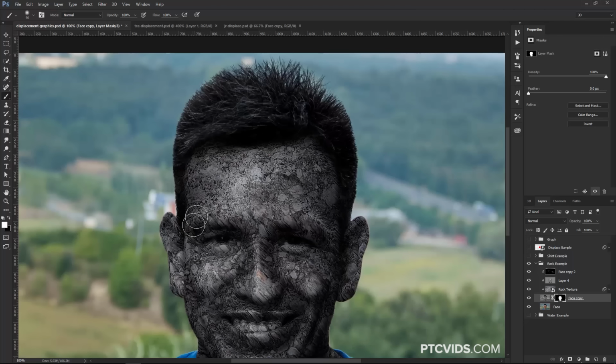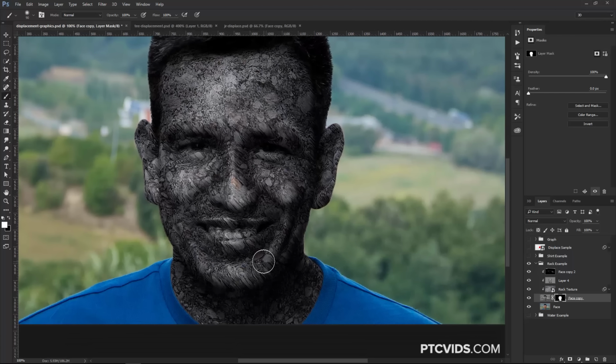So at this point, you can make other aesthetic choices. So for example, if you want the actual teeth to show, just paint with black on the layer mask. And again, paint as quickly as you can. You don't have to be too precise.